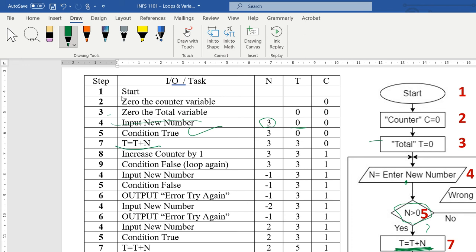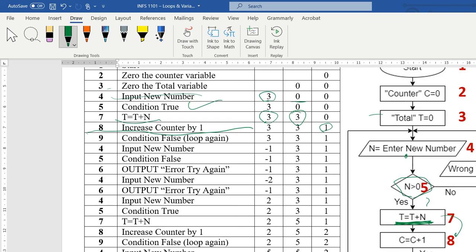Now total equal to total plus n. So n now is 3. Total is 3. Then I'll go to next step. Step number 8. Increase counter by 1. So now my counter was 0. Now it is what? 1. Now we go to the condition. Is your counter more than or equal to 3? No, not yet. It's only 1. So loop again. Loop again means I went back to step number 4. So now I am at step number 4 here.